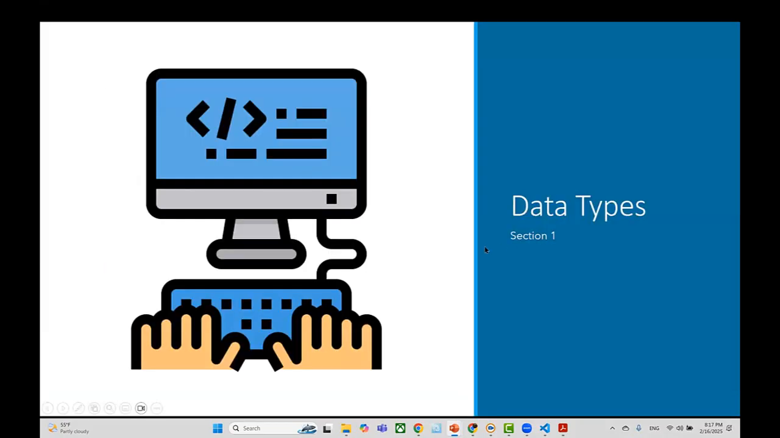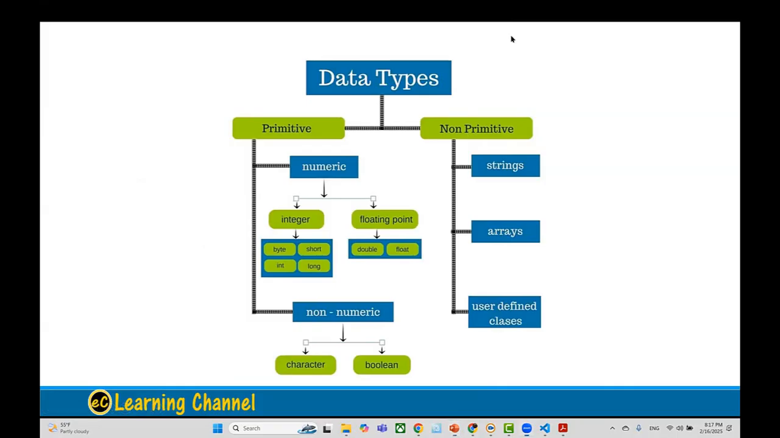So first, data type. So Java's data types are 2 major types. One is primitive type, one is non-primitive type. Okay.